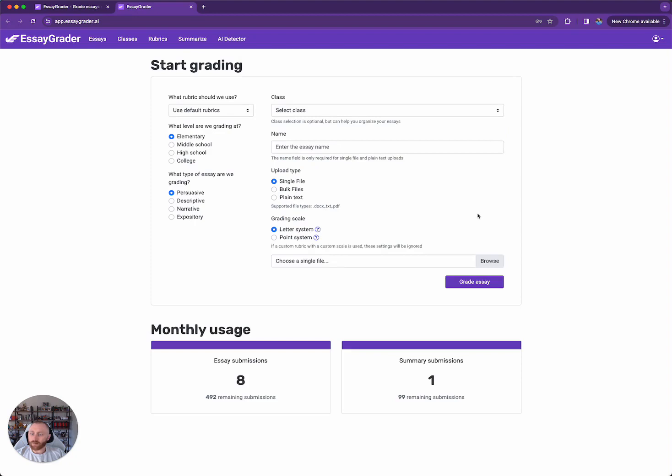This is where you get most of your work done. You see Start Grading. This is where you're going to enter most of your data and the essay or essays that you would like graded. Down below you have monthly usage. This keeps you on track with your plan limits, how many submissions you've made this month, and how many summary submissions you've made.